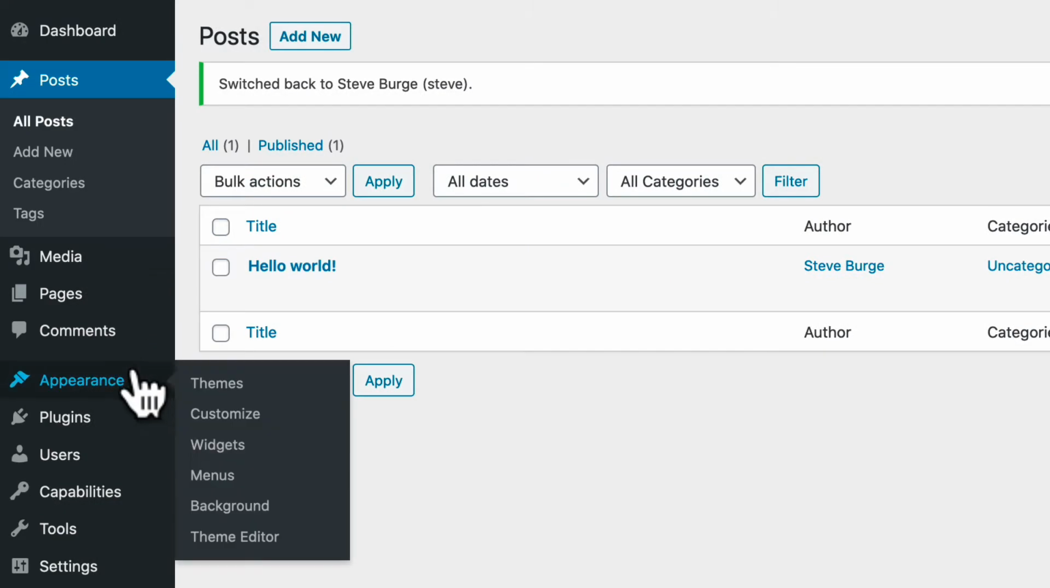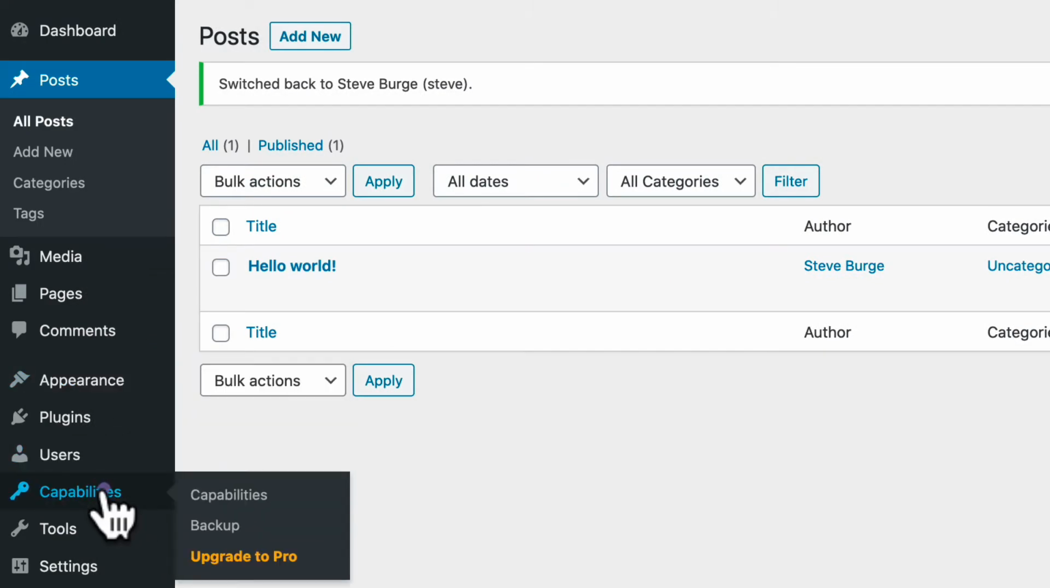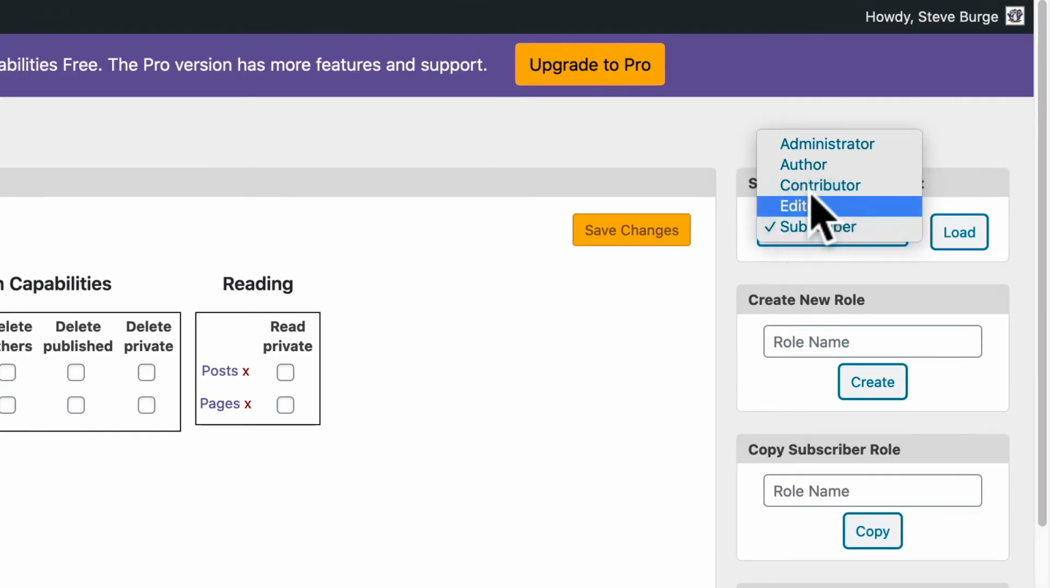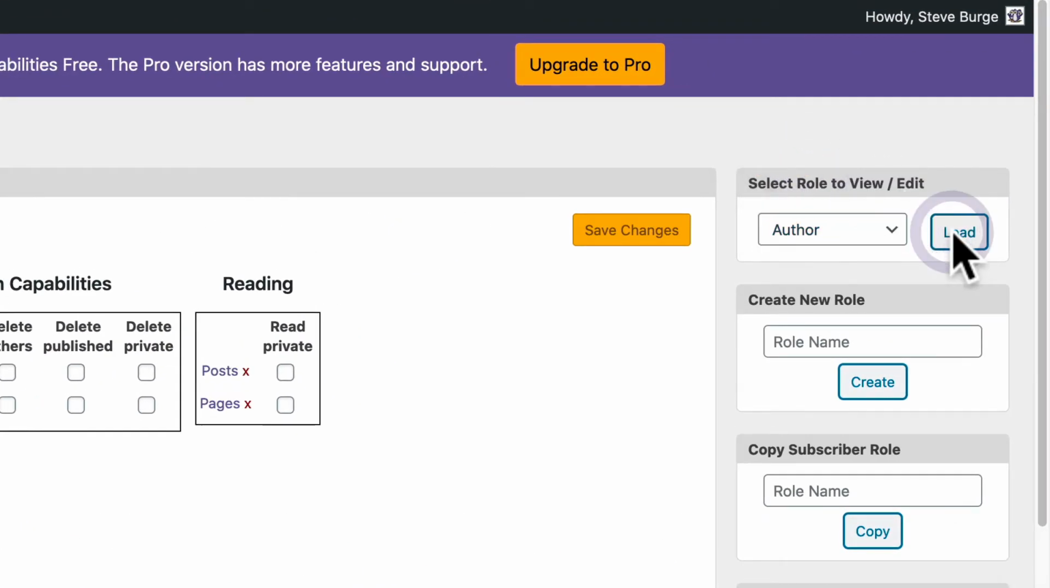What I'm going to do is make a new user role that can edit and create posts and also pages as well. So to do this, we're going to use the Capabilities plugin, and what we're going to do is make a copy of the author role, and we're going to make some slight changes to it.